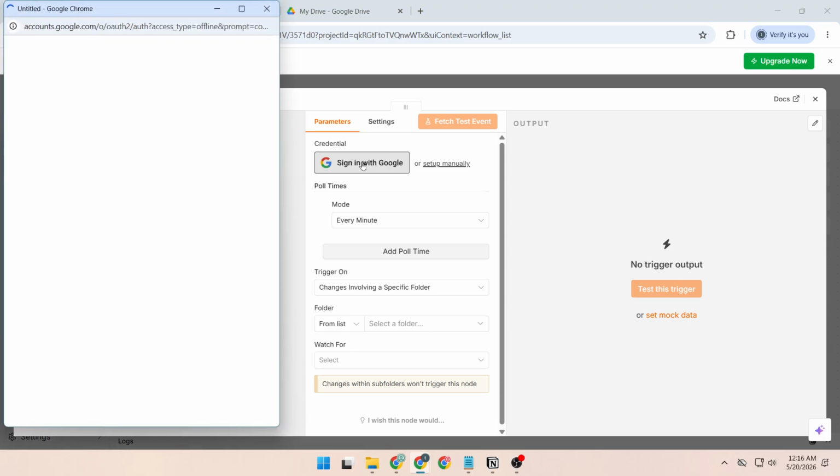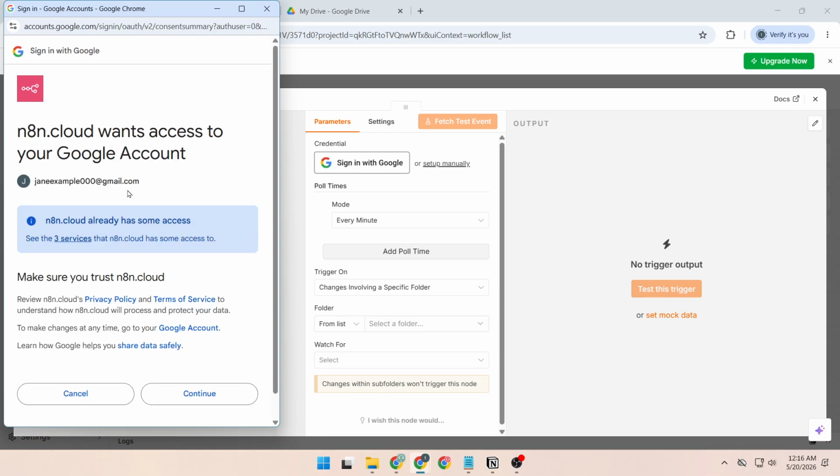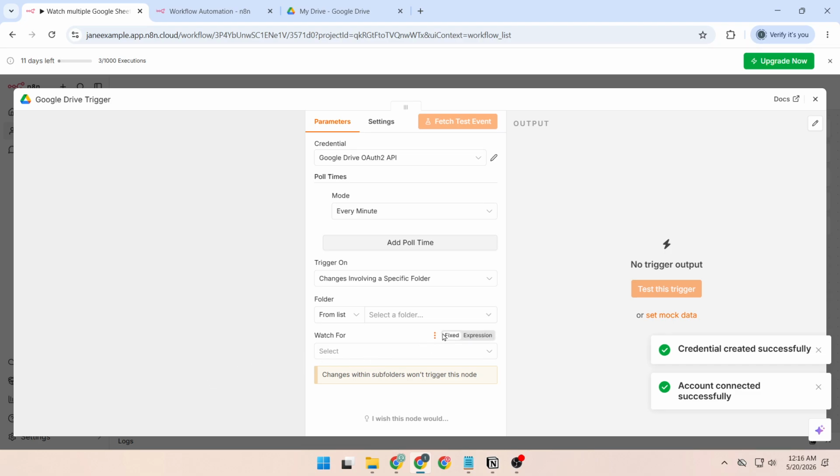A pop-up window will open asking you to pick an account. Choose the Google account that owns the sample folder you want to watch. Then click Continue on each of the Google permission screens until the connection is approved, and you are returned to the Google Drive Trigger Settings panel inside n8n.